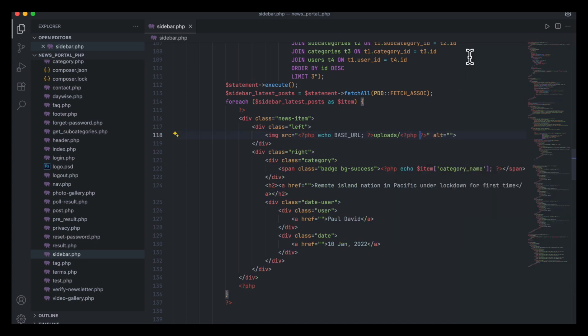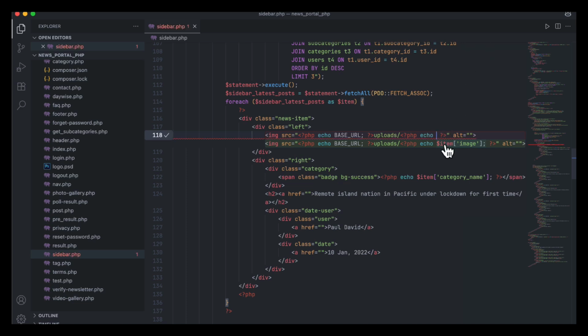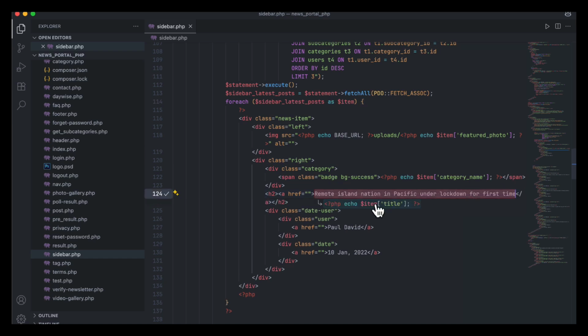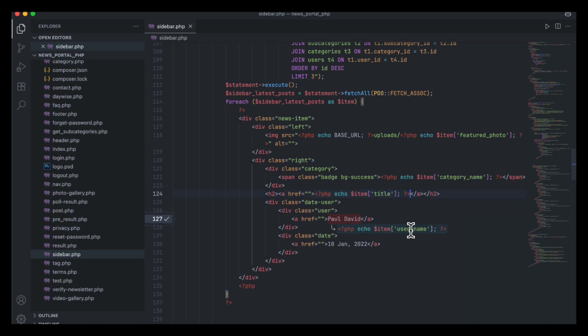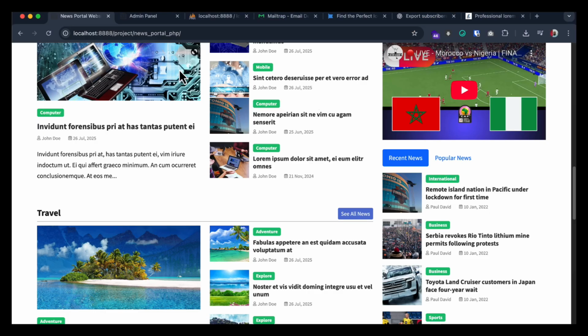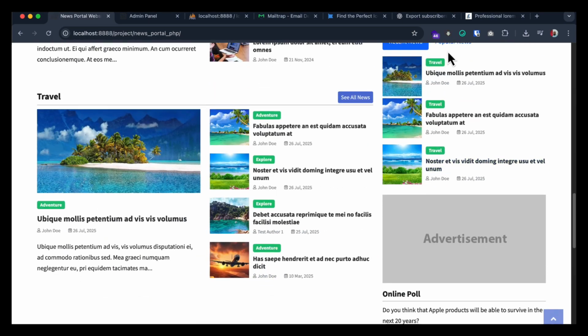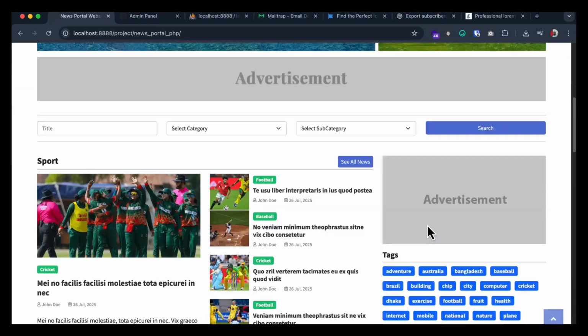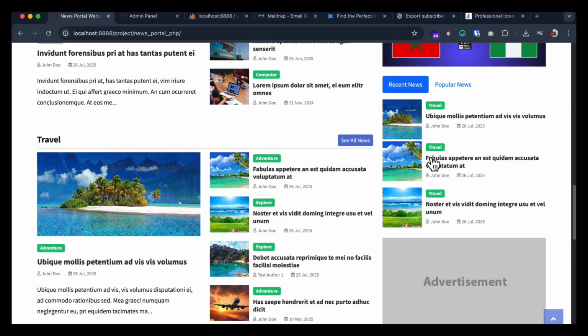And this is the featured news. So PHP echo, and here item image, but it will be featured photo. And then there is a title, you see. So here I use the title, item of title. Here is the username, and the date. Here it will be status time, and this will be post date. So if I now refresh it, you see the last 3 posts are showing here. These are the last 3 posts that are showing here.